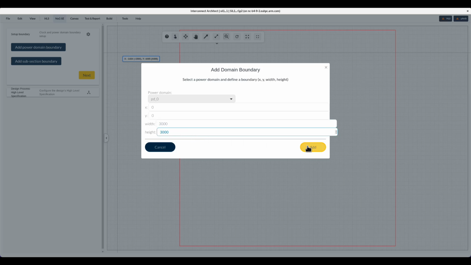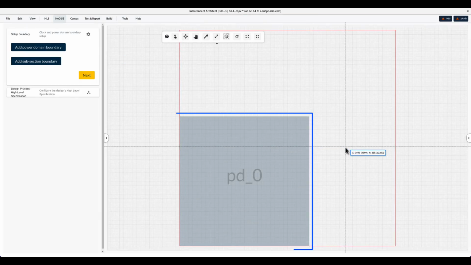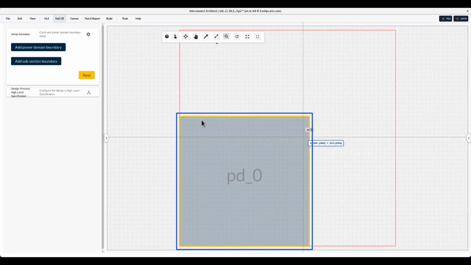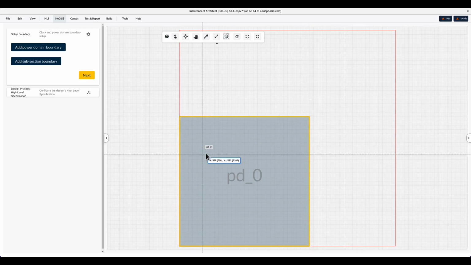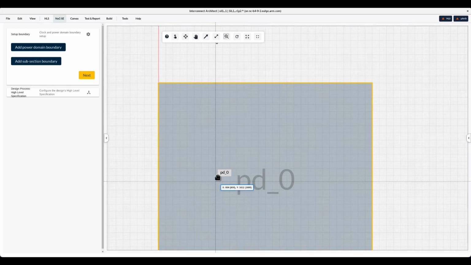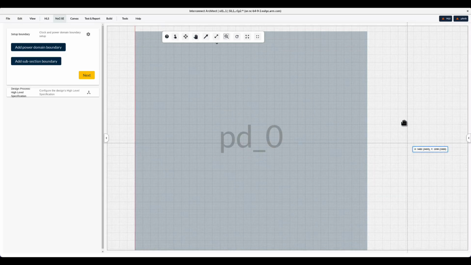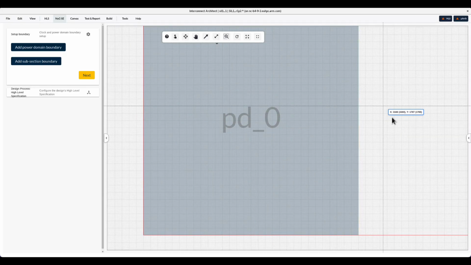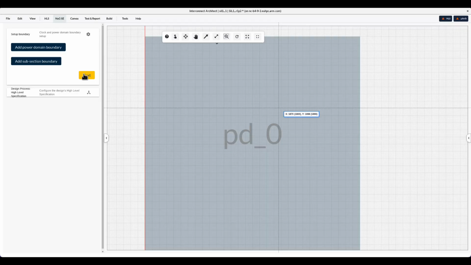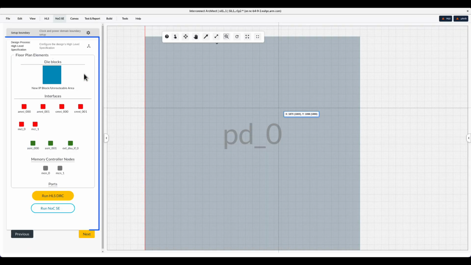Then click Add. The power domain boundary PD0 now appears as a gray region on the canvas. You can mouse scroll to zoom in and out, and click the mouse button and move the mouse to pan as well. Now, let's click Next to expand design process high-level specification controls.